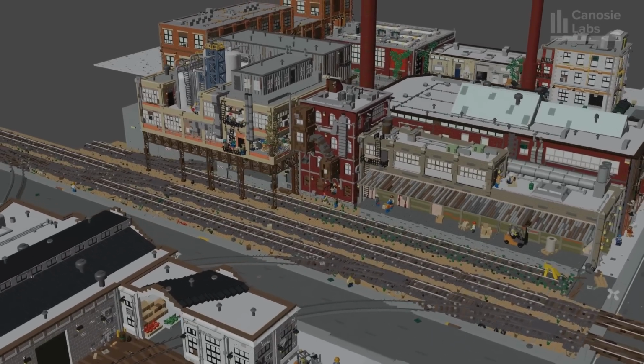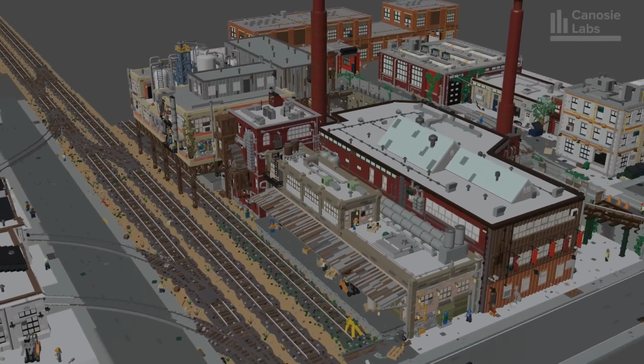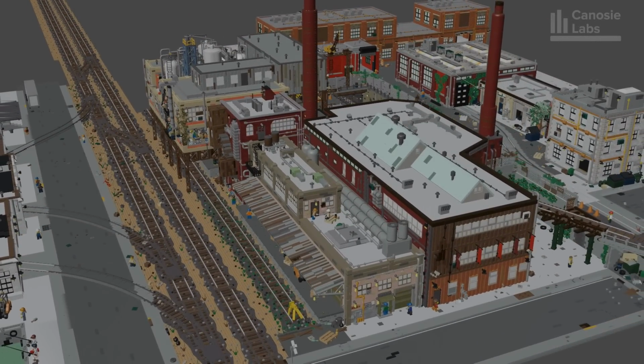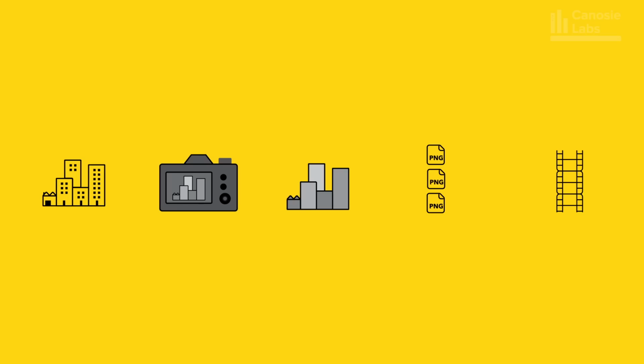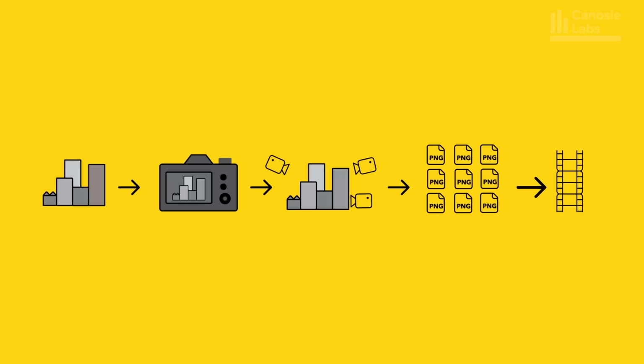Those are the basic steps for creating the LEGO building and city. Next involves creating the videos. This involves creating low-poly versions of the building, setting up the cameras, blocking, rendering, and finally video editing.